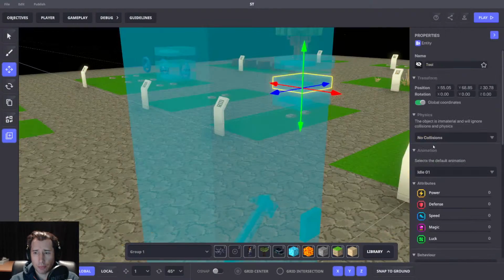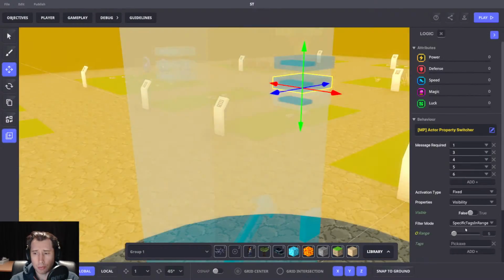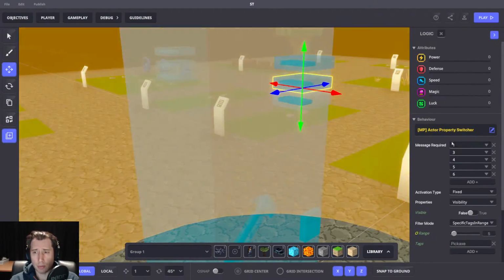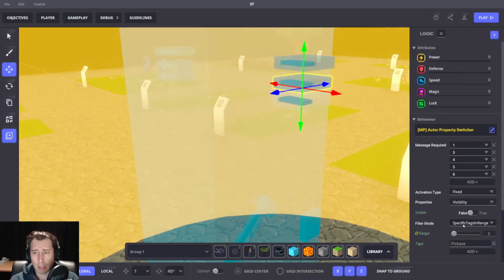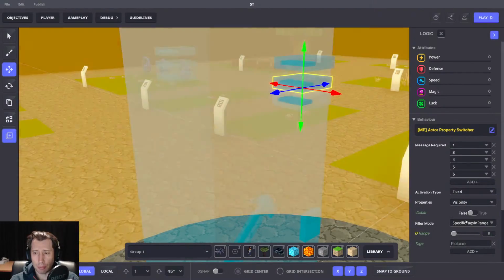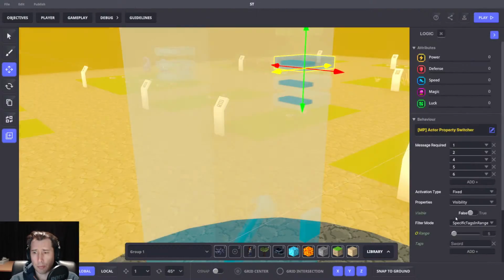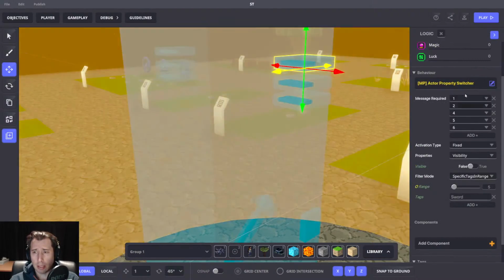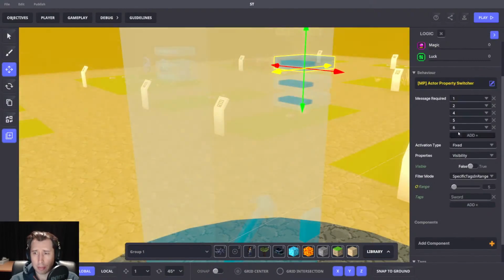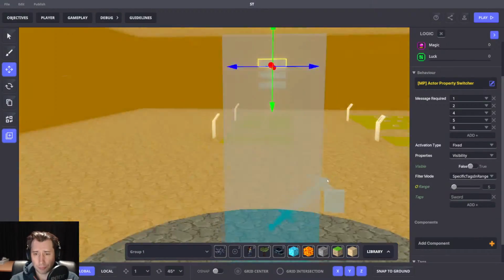Same with using the pickaxe. If you use another number than 2, it will make the visibility of the pickaxe false. And the same thing happens with the sword. If you push anything other than 3, it will make the visibility of the sword invisible.